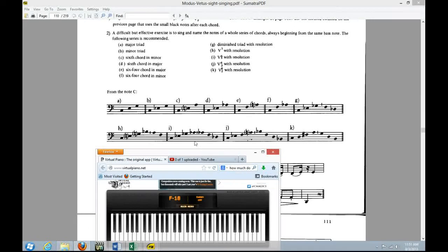For I, this D flat is going to be our resolution. That's going to be do. So that means this starts on ti, ti, re, fa, and then so, mi, do.